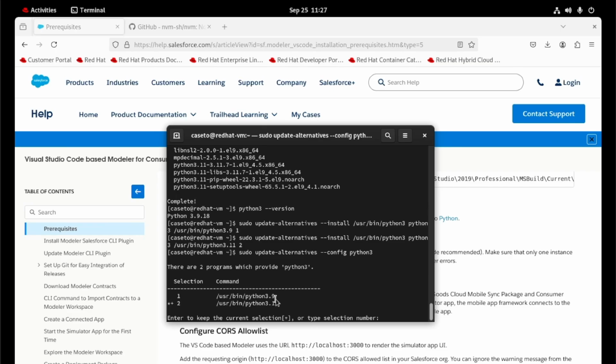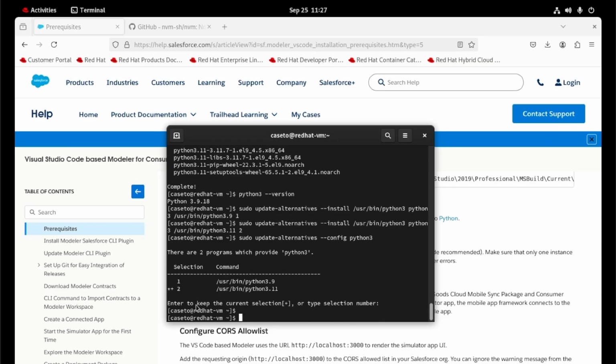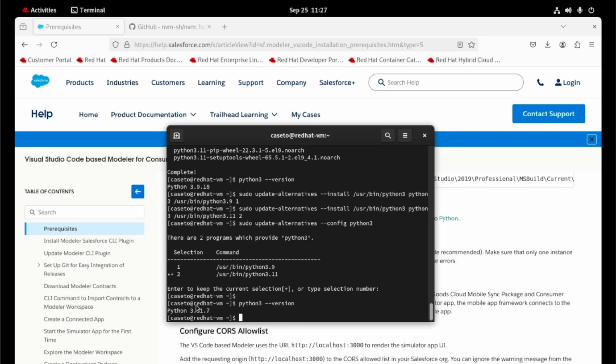Okay, we have here the two versions, and the default in this case is the second. Just enter and again checking the Python version. Nice. We are with the Python 3.11.